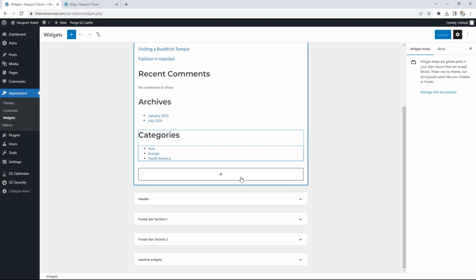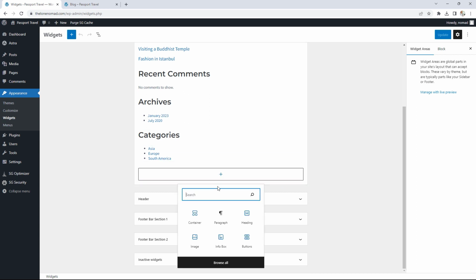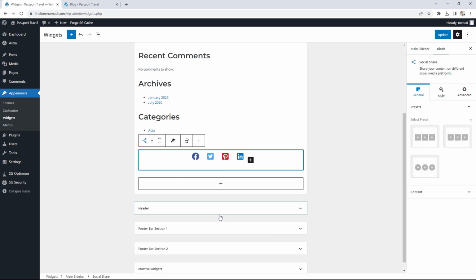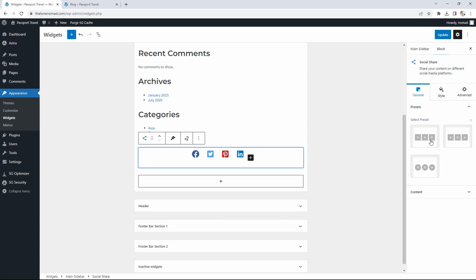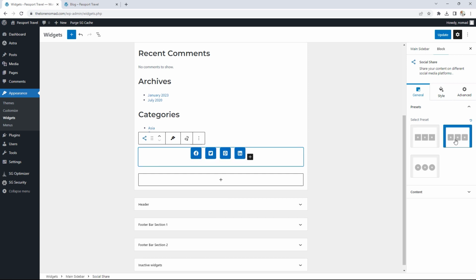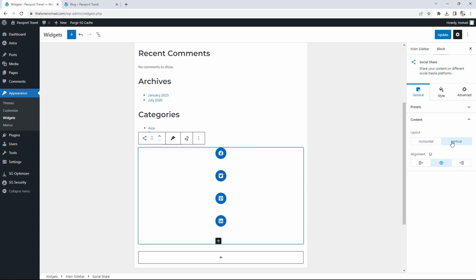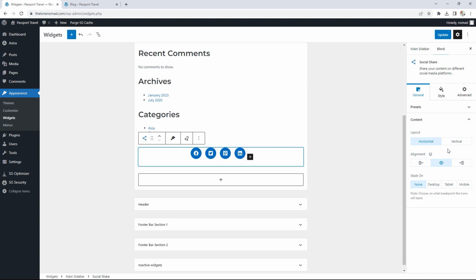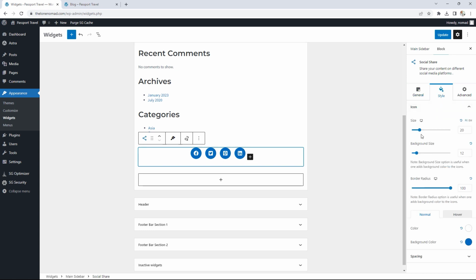So if you wanted to, you could come in here and add plus, and then you could add something like the social share. This one specifically by Spectra. So we can add that one, and then you have your presets in here, preset 1, preset 2, preset 3. All like the ones with the circles. You can go to content, and then you can choose the layout. Do you want it to be horizontal, vertical? We're going to keep ours on horizontal. And then of course under style, you can change things like the size, the background size, border radius, and so on.